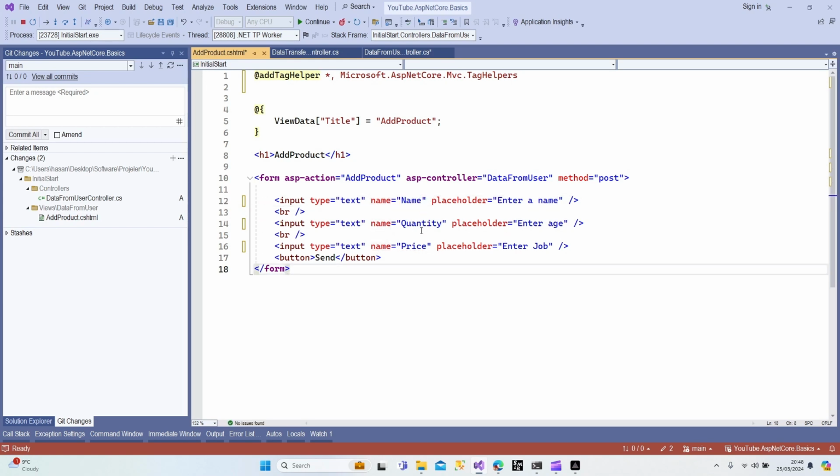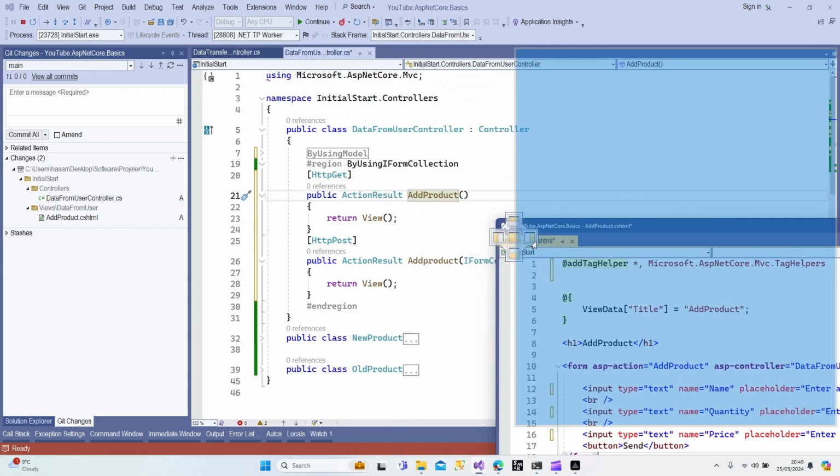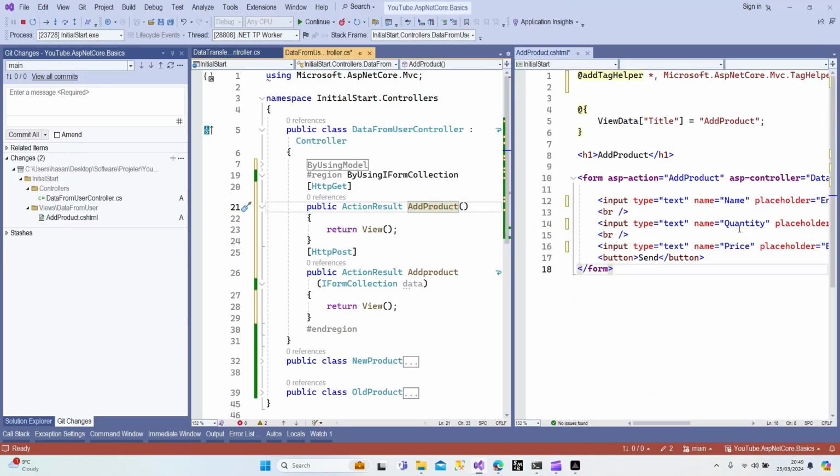Okay, I'm going to send name, quantity, and price again. Let's fix the placeholders. Perfect. And let me have a look again. Okay, these are the attributes. These are for IFormCollection. Let's put a breakpoint here. Let's send the data and see what's going to happen.